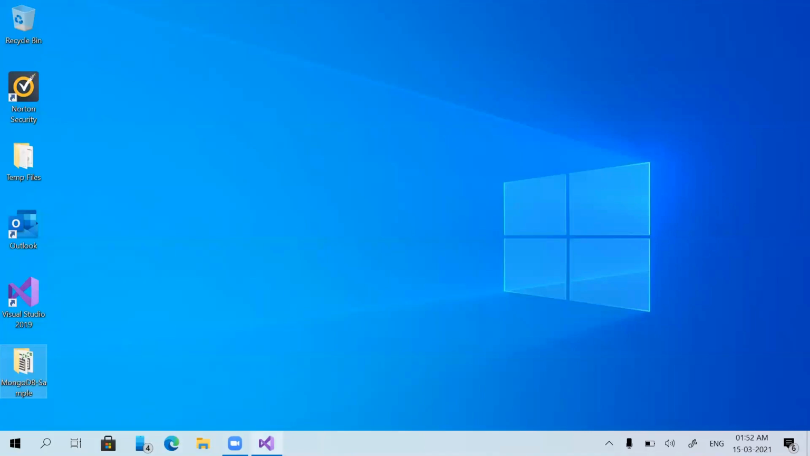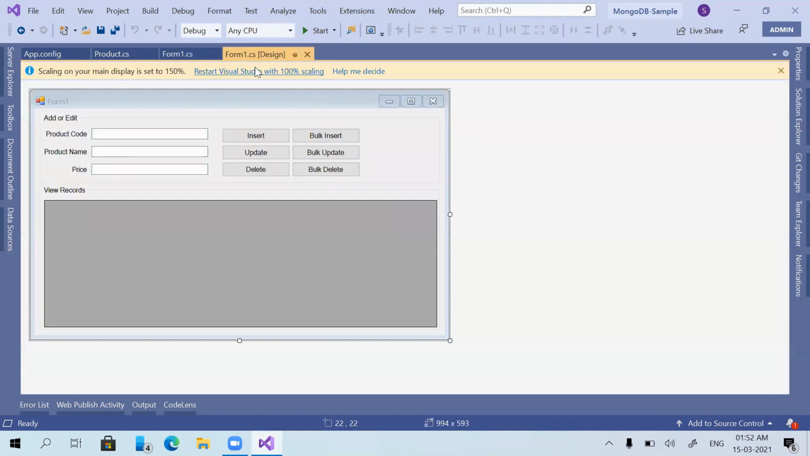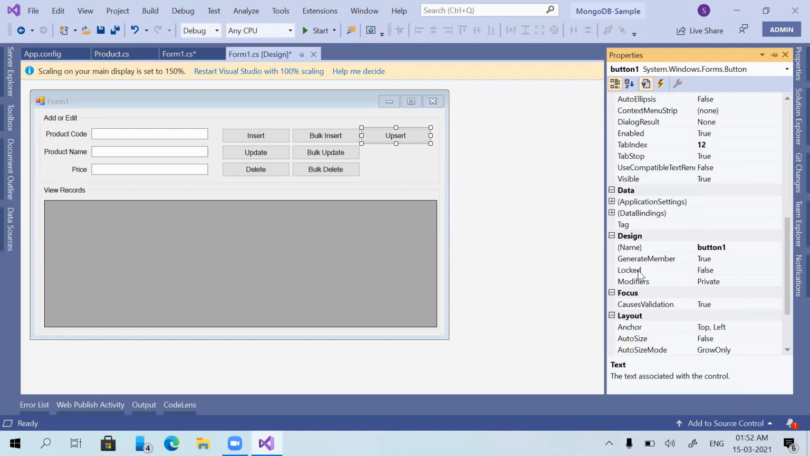So let's open our sample application. Now here, for doing the upsert, I'm just adding a new button, giving the text as upsert, and changing the button name to btn upsert. Fine.